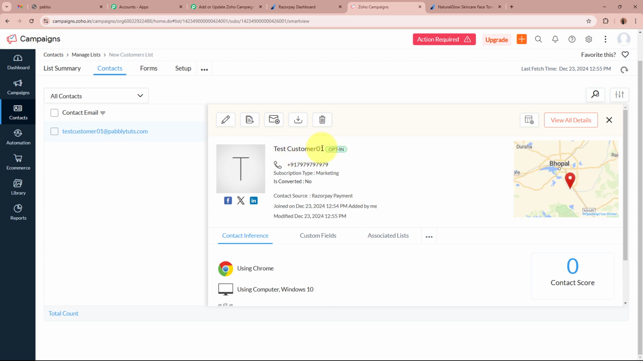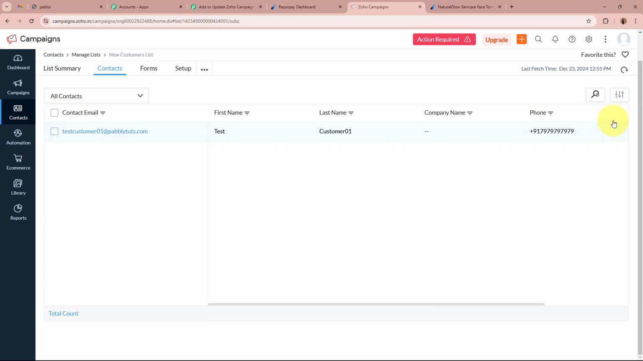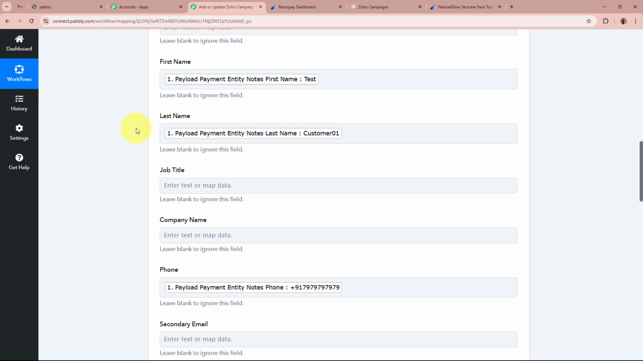The name comes as test customer 01. This is the phone number of that contact. Over here, the source comes as Razorpay payment, and the email comes as testcustomer01@pabblytunes.com. As the contact has now been successfully created in my Zoho Campaigns account, this means that we have successfully created an automation between Razorpay and Zoho Campaigns with the help of Pabbly Connect.